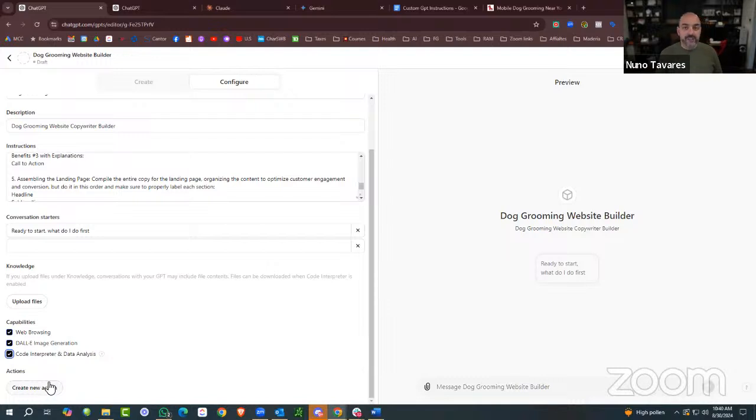Create new action is for advanced users that want to connect code and other programs. Way too complicated for the beginner user to figure out on their own. But again, if you're a coder, hats off to you. You have an advantage that a lot of people won't. So I'm going to leave that open.